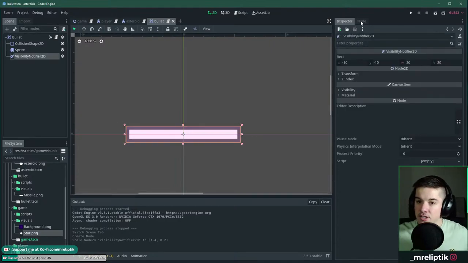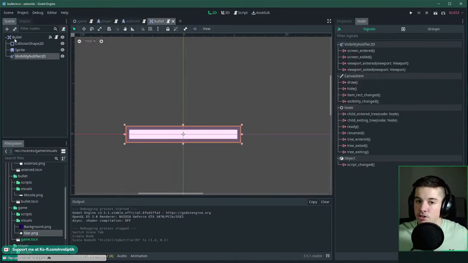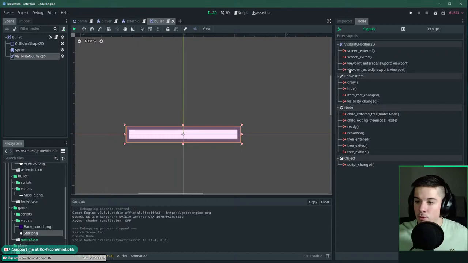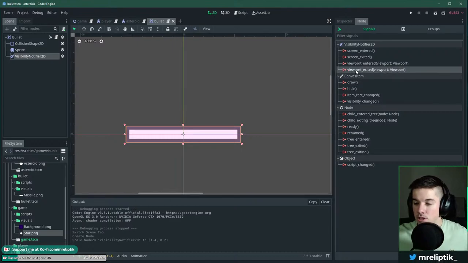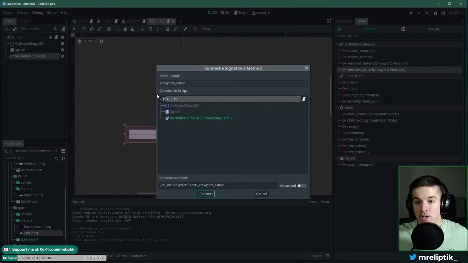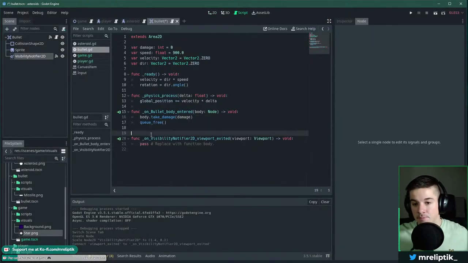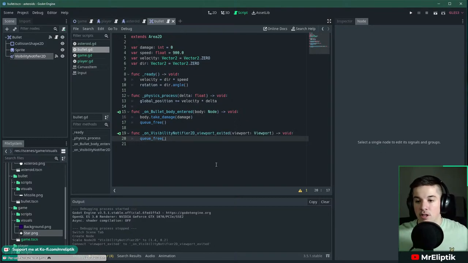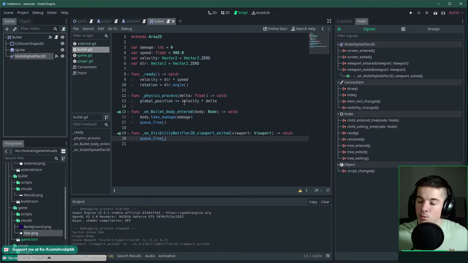And basically this will act a bit similarly to an area. It will tell you when you are exiting the viewport. So for example, viewport exited. We can click on this signal, connect it to the bullet again, and we can queue free at that time, all right? So basically, when we have the signal that we are outside of the screen, we can remove the bullet.